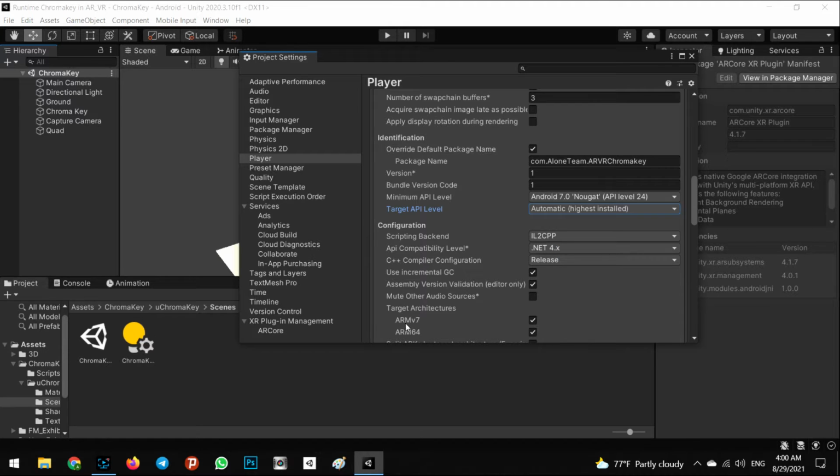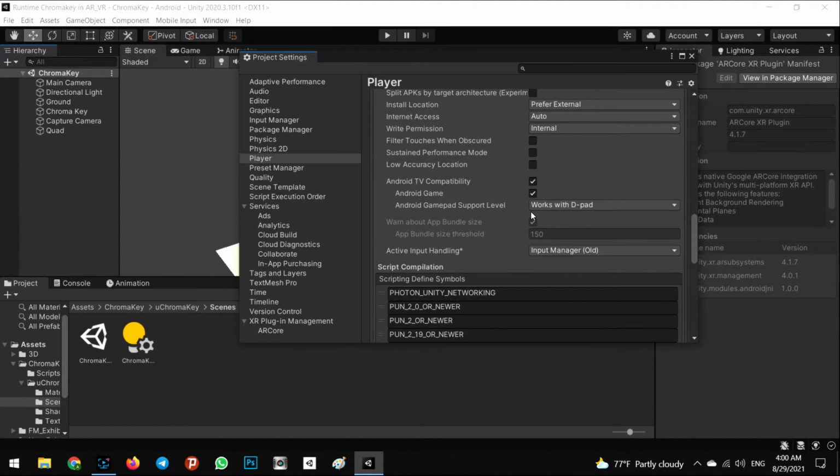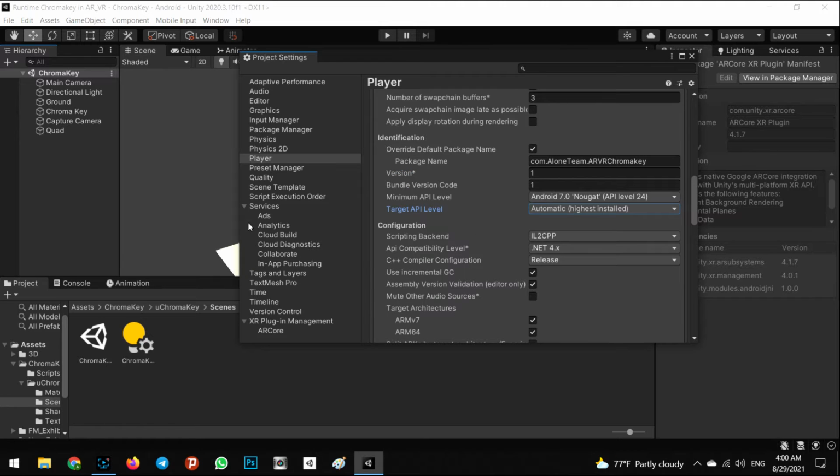And also make sure ARMv7 and ARM64, both of them are checked, because in Android 11 the CPU will work only with ARM64, and whenever you have checked these settings, your app will work on Android 11. If you check it off, it will not work on your Android 11. Okay, we are good.